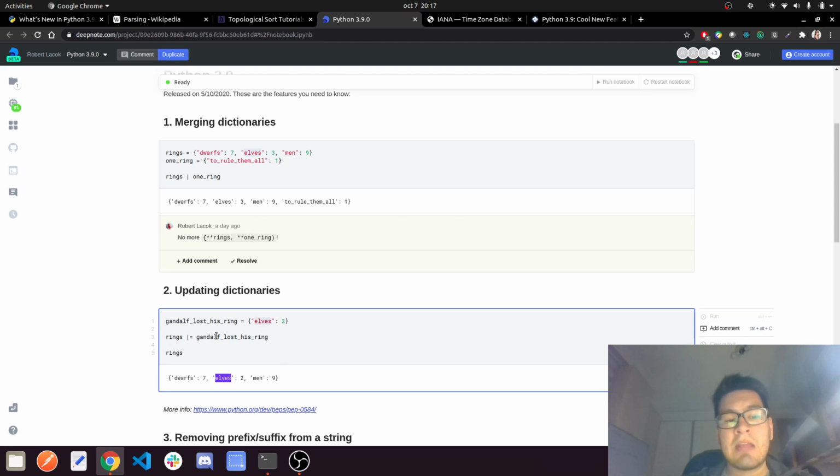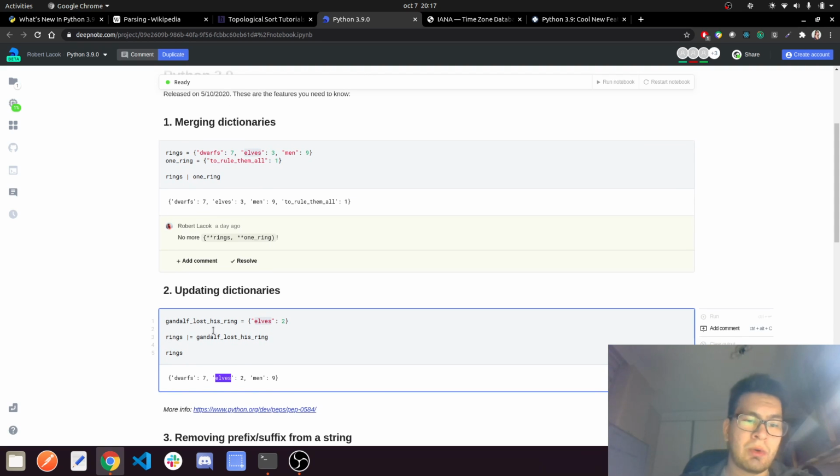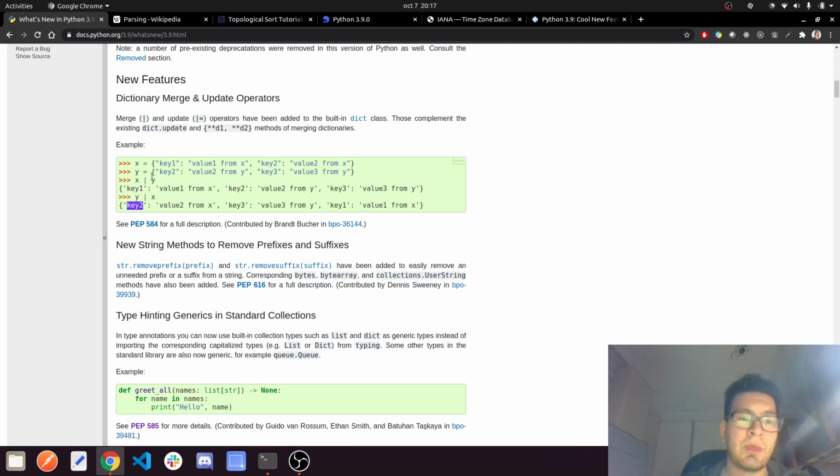This is an in place operation, so rings is going to be modified, and with the merge X and Y are not going to change, but they're going to have this output here. So this is going to be a new dictionary that you can assign to a variable, for example.